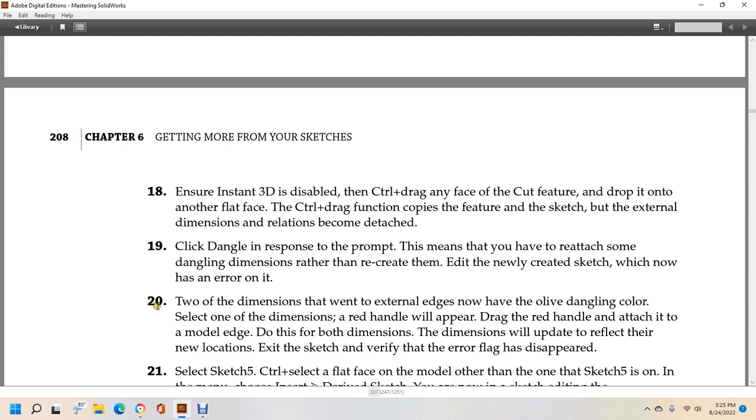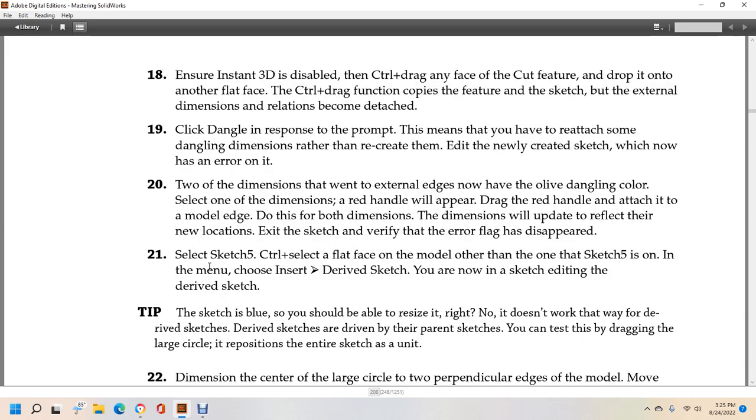All right, click dangling, which responds with a prompt. This means you have to reattach some of the dangling dimensions. Rather than recreate them, edit the newly created sketch, which now has an error on it. Dimension 1 to the external edges now has the olive dangling color. Select the dimension and a red handle will appear. Drag the red handle and attach it to the model edge. Do this for the bottom of the dimension. Do this for both dimensions. The dimensions will update to reflect their new locations. Edit the sketch and verify the error flag has disappeared.